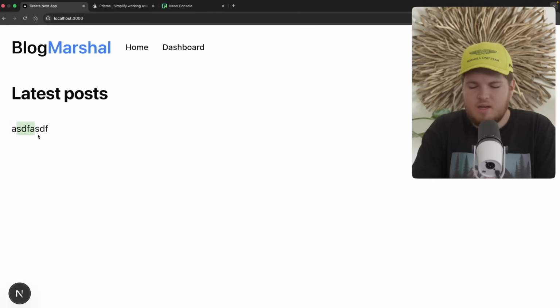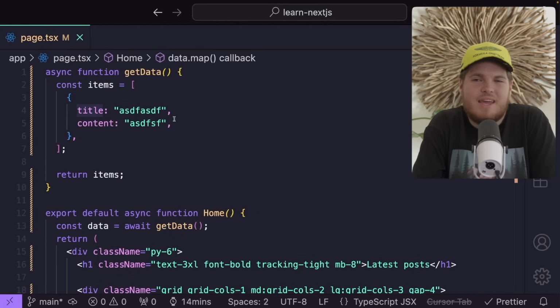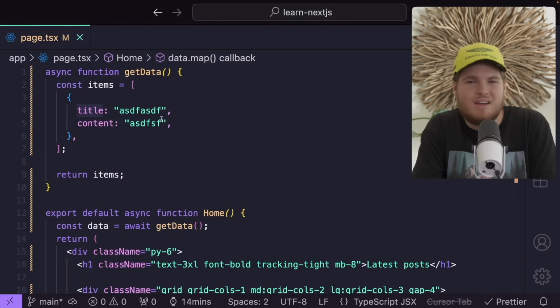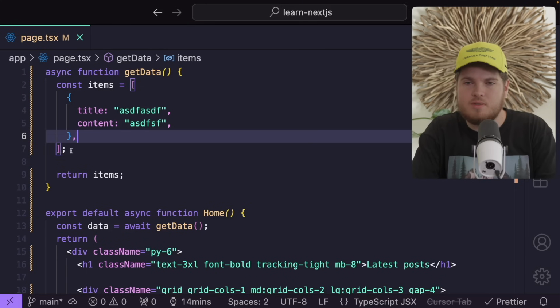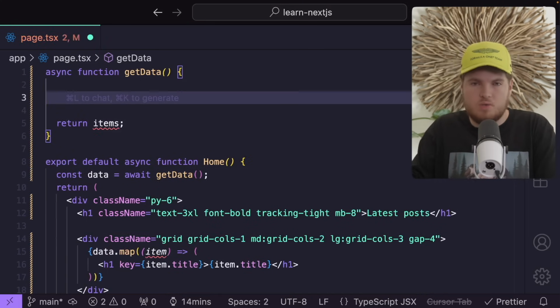Okay, great. But now here's the thing. We did not really fetch any data, right? This is an async function, but this is hard-coded data. I want to have real data. So let's update this constant items, let's delete it, and instead I want to fetch data using Prisma.